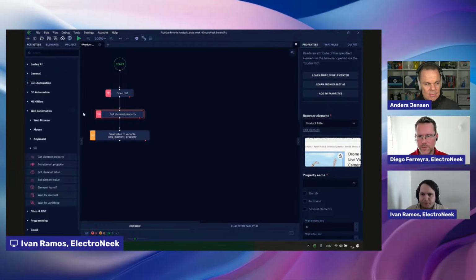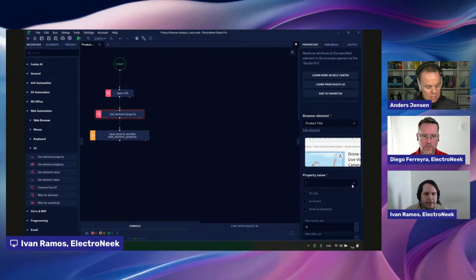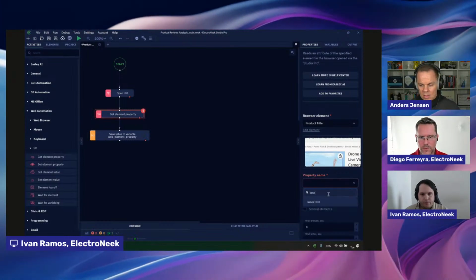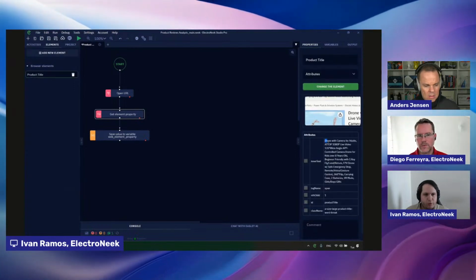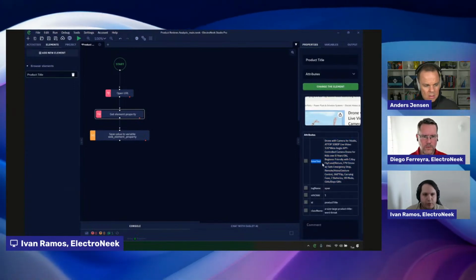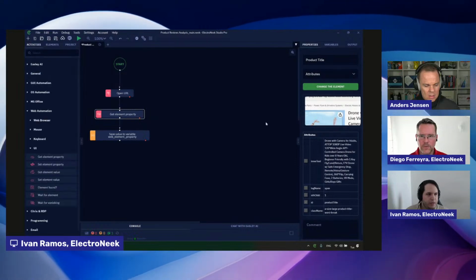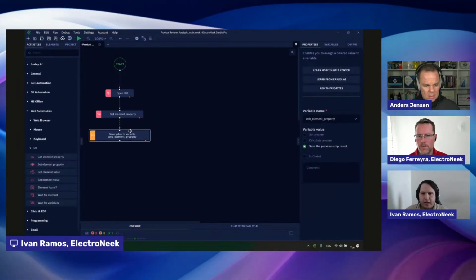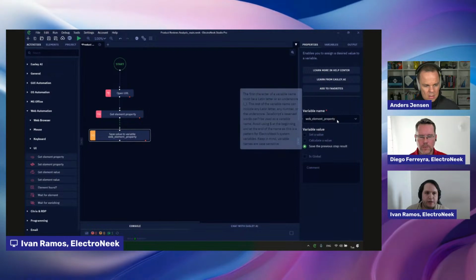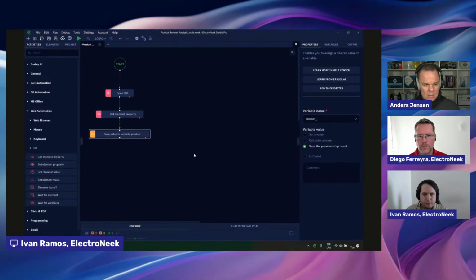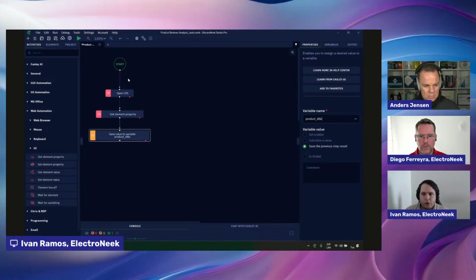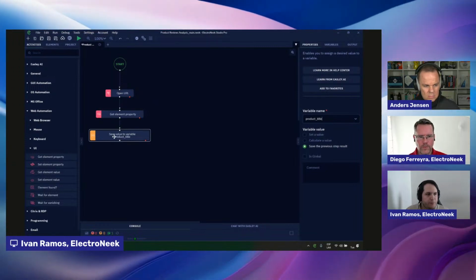No problem. Now we can select the inner text property for it. If we go back to the properties of that element, we can see that the text that we want, which is the title, is in that property. That's why we're using that. And then we can rename the variable where this will be saved to product title. There we go. So the product title will be saved there.